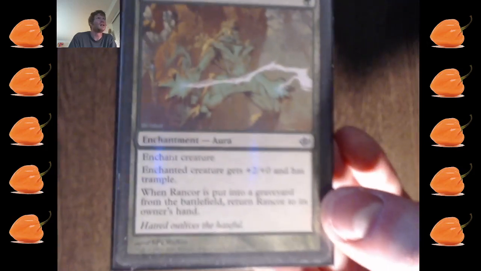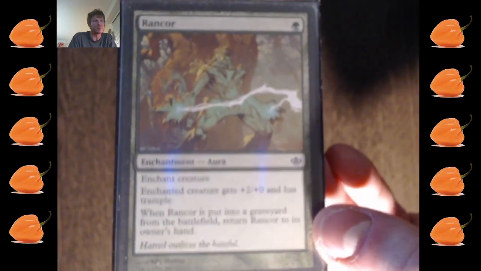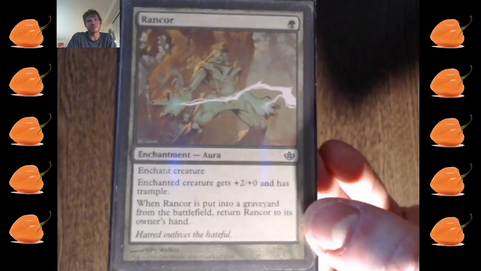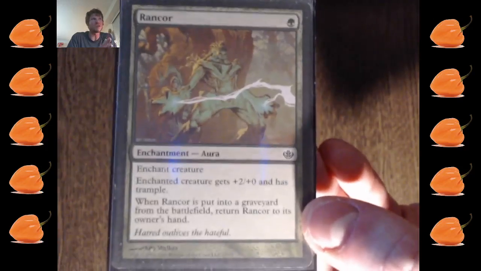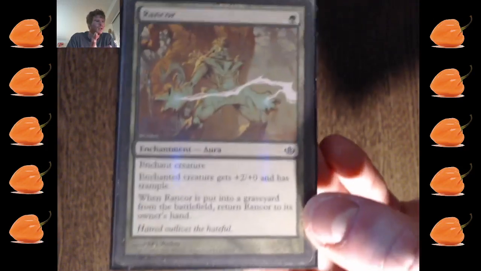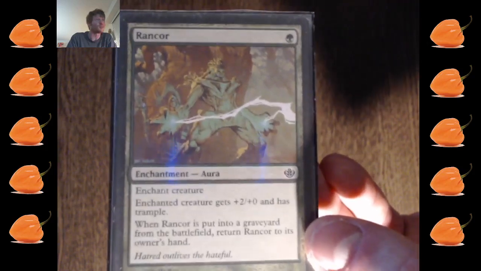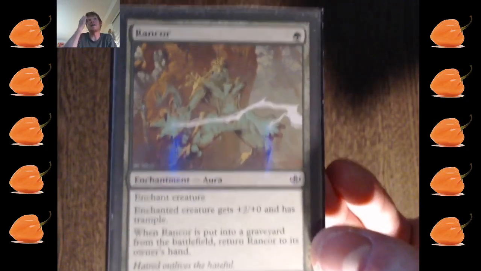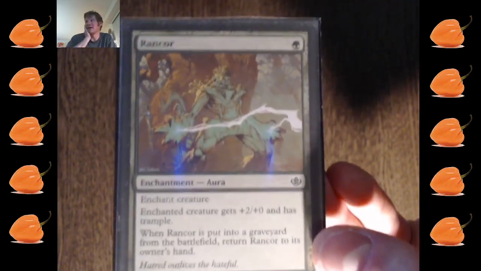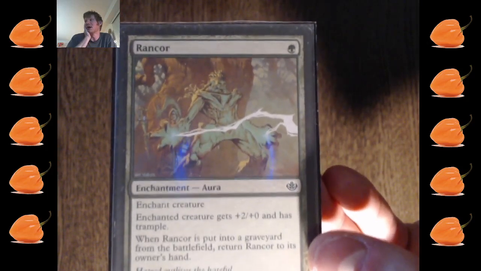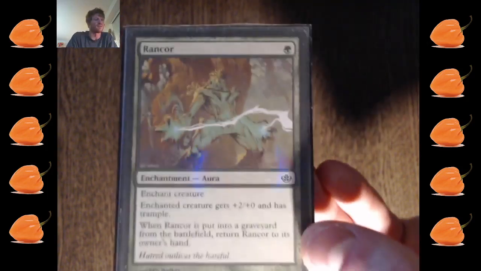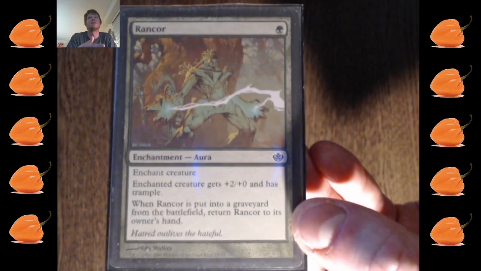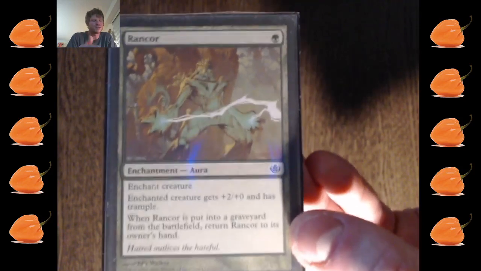Next is Rancor. This card is obscenely powerful. I have seen this card win games on its back. Obviously you need another creature to do it, but I have seen games won with this card, specifically in the cube, very frequently. I had a game against my best friend where I was able to play all the cards in the first turn, because mind you, there's an obscene amount of mana acceleration in this cube.